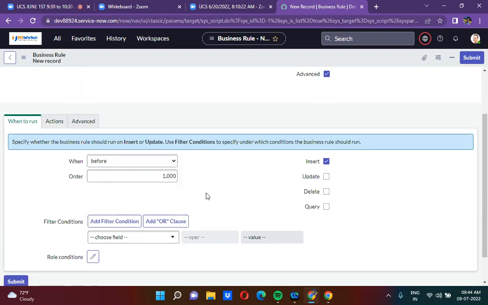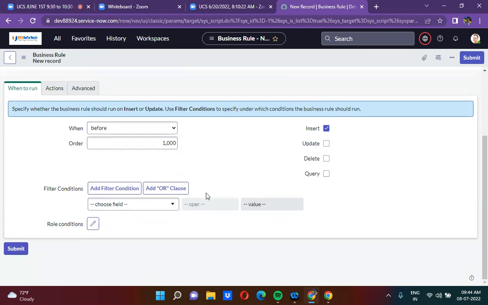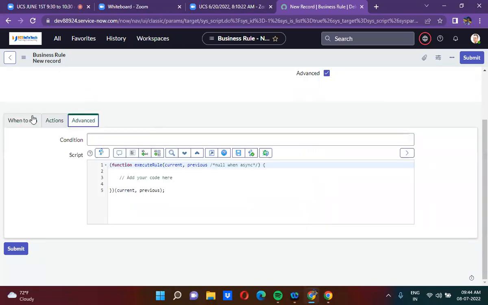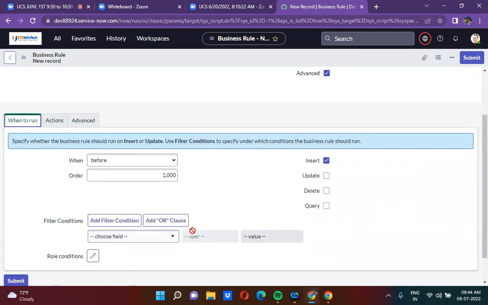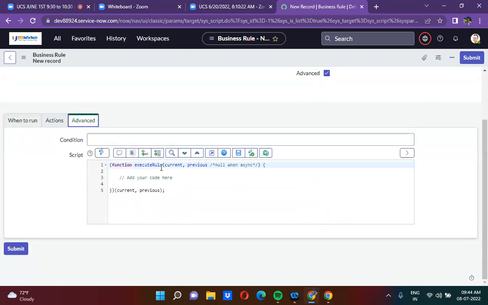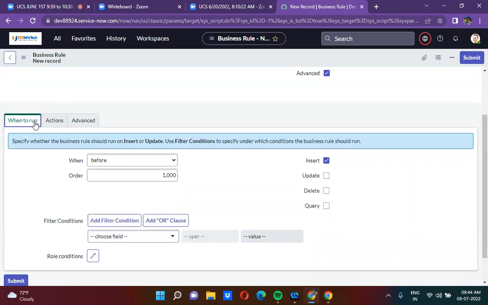Here it is the condition. Based on the condition, the script will be triggered. It has to meet this condition to run this script. Now, based on role, if you want to run the business rule, you will select the role.